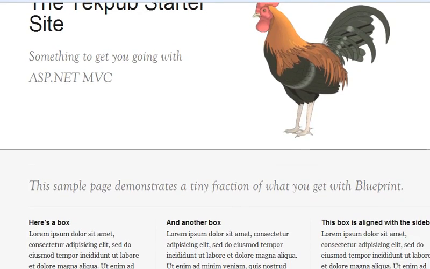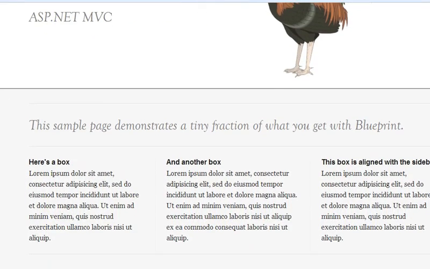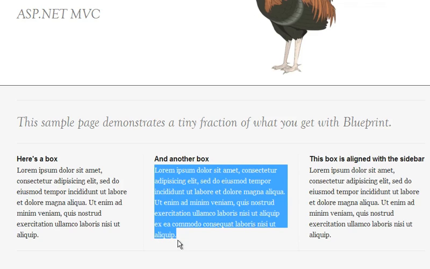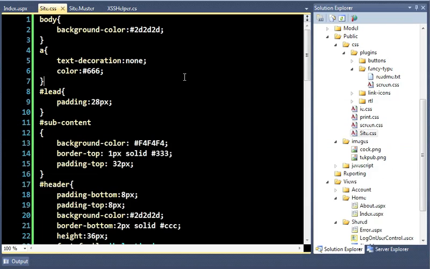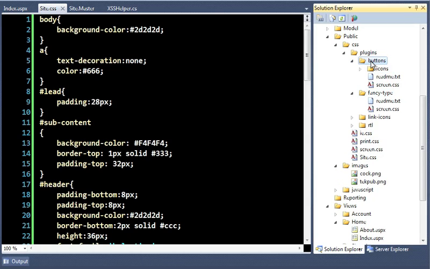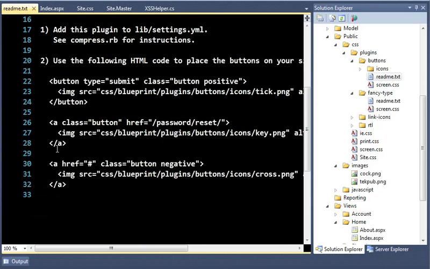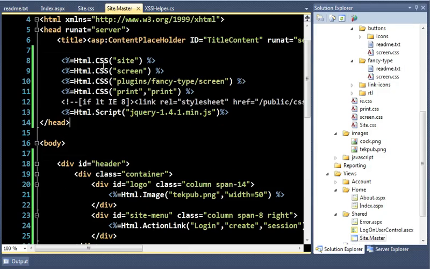So one last thing I'd like to show you about the CSS is the buttons feature. It comes with some built-in really nice graphical buttons, and to show you that, I'll replace this text right here with the CSS that comes in the buttons. So let's take a look at that really quickly. If I pop this thing open, you can see right above fancy type we have buttons. And if you open up README, it shows you all the things you can do, and you just add these guys.